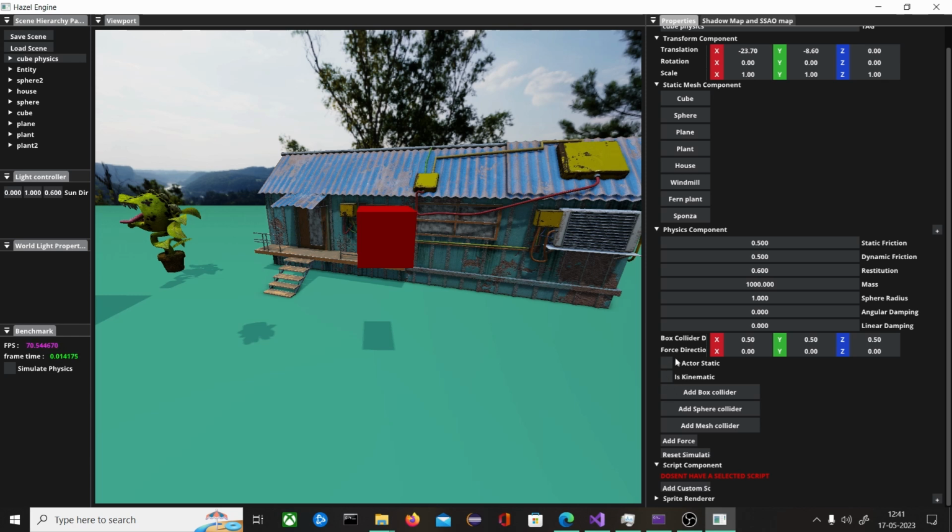Then I have these two toggles which say whether the actor is static, meaning whether it is a static actor where all dynamic objects will react with it, or whether it is a kinematic object. Kinematic objects are those objects that have similar behavior as the static objects, but they are movable. And here I have a bunch of settings for adding box collider, adding sphere collider, adding mesh collider. There are many more colliders that I have not yet added, like capsule colliders, plane collider. Those things I have not added.